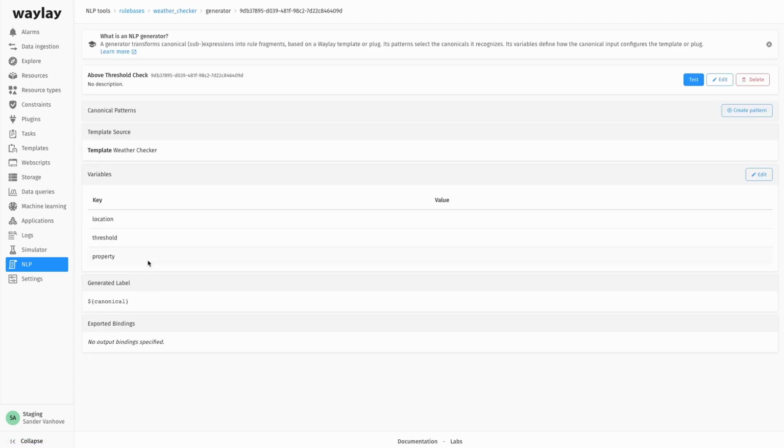Going into the generator, we'll see a section for the canonical pattern. This is the formatted sentence that will be used to extract the variables from. The template source just is a link to the template we linked to this generator. Variables state all the variables we need to fill out for the template, and we'll be able to state how we want that to happen. Generated label just shows how the resulting rule will be named. For now, this is not changeable using the UI, but you can change it through the API. I'll leave the API docs down below.